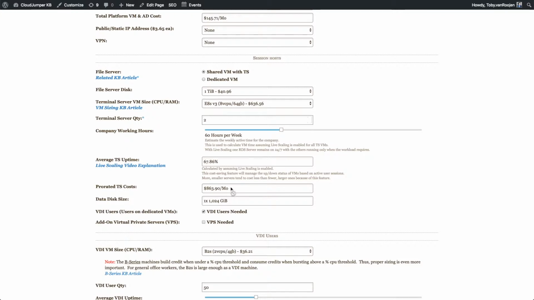You're then going to have a prorated cost for the compute. So instead of spending $636 times 2, you're spending, what is that, $1,270 something dollars. You're spending $863. So there's a significant 1/3 savings on your compute just by having 2 machines and one of them turning on all the time.